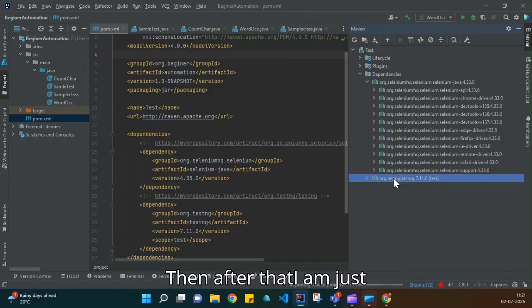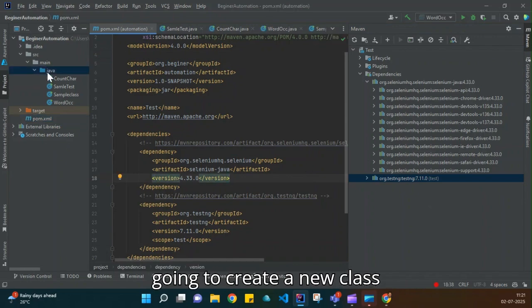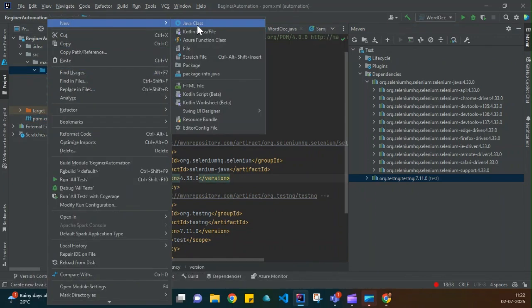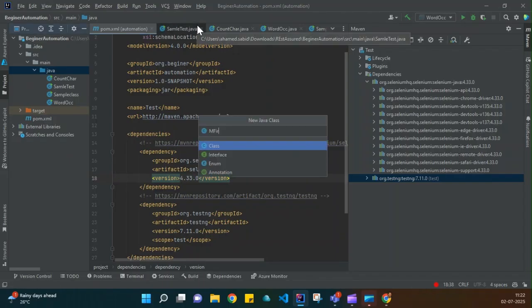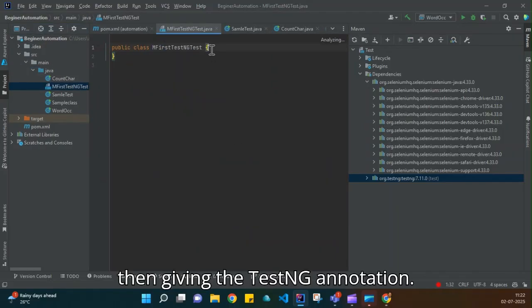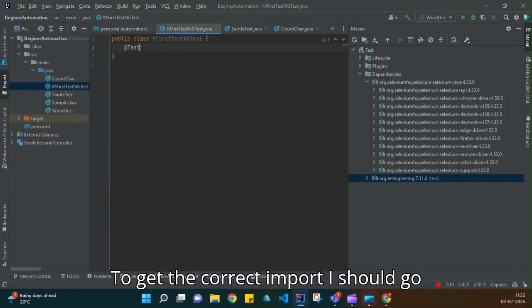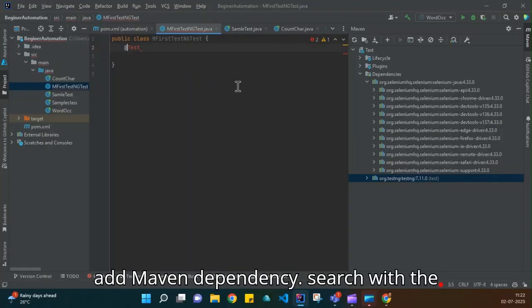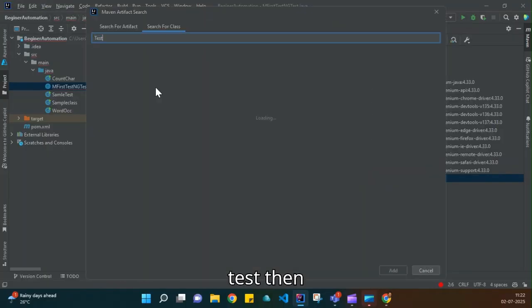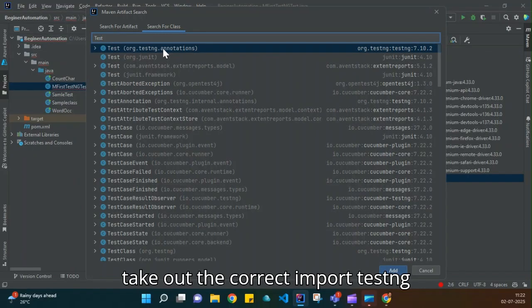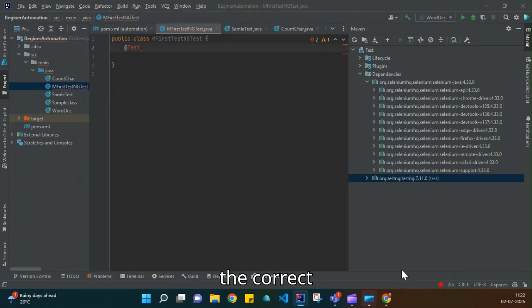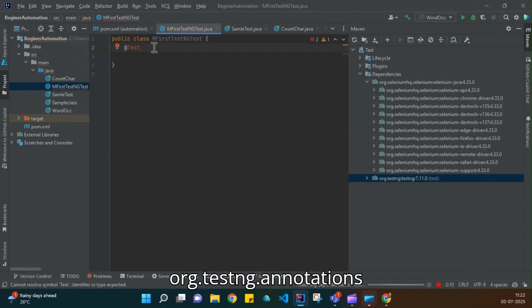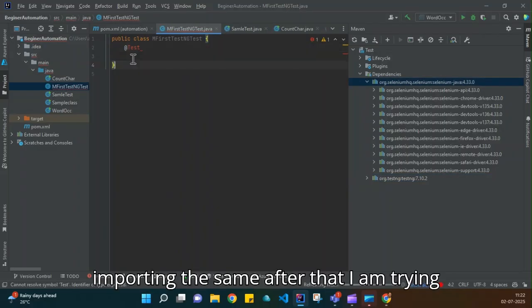Then after that, I'm just going to create a new class, naming it my first test, my first engineers test. Then giving the TestNG annotation. To get the correct import, I should go into more actions, then add Maven dependency, search with test, then take out the correct import, TestNG annotations. Then I can import the correct org.testng annotations. Importing the same.